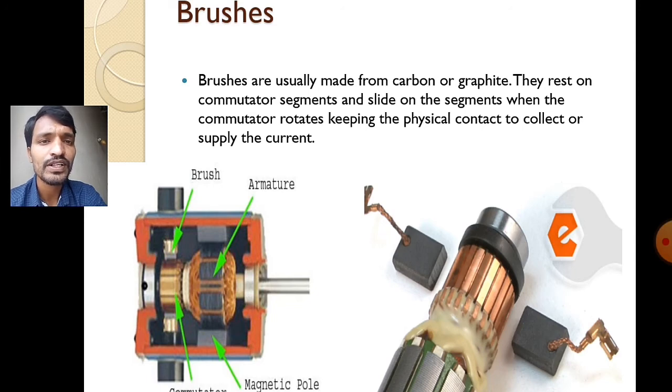The main operation of these brushes is to collect the current from the commutator. For a DC generator, these brushes collect the current from the commutator. For DC motors, these brushes give the supply to the commutator. There is a difference between a DC generator and a DC motor. For a DC generator, the brushes collect the current from the commutator. For a DC motor, the brushes supply the current to the commutator.